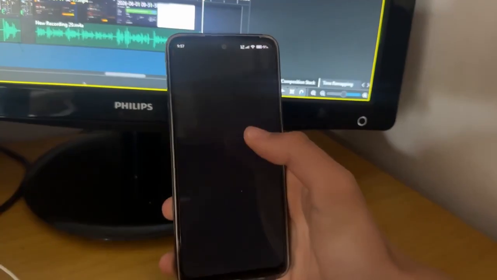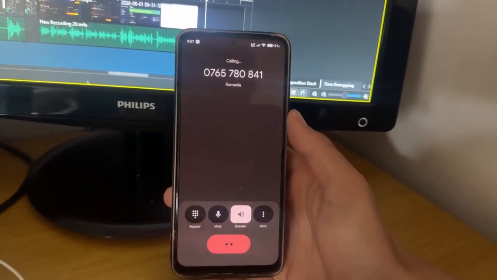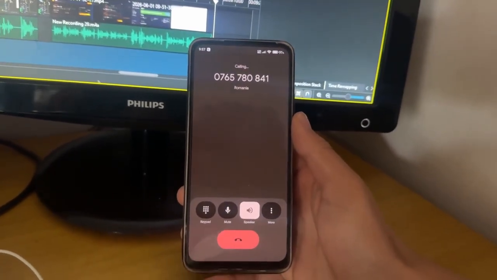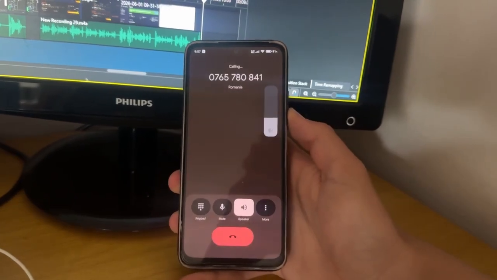That's crazy. So let's call them. Abonatul apelat are telefonul închis sau nu se află în area de acoperire a rețelei mobile. Vă rugăm reveniți.